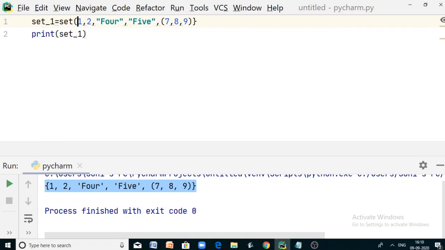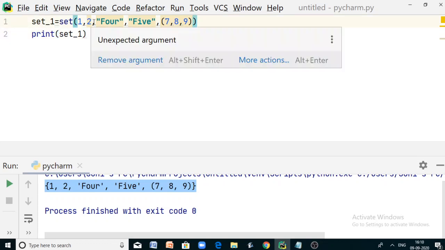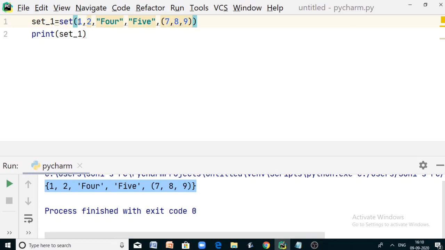set of, then you have 1, 2, then 4, 5, 7, 8, 9. But what you want to do is form all these elements as a set or list. You can form everything, whatever you want to have in that particular set as members in the form of a list, and pass it to the set function.